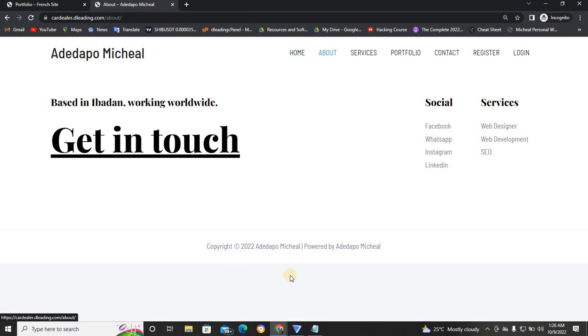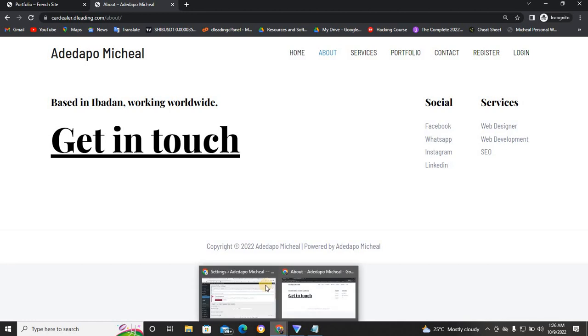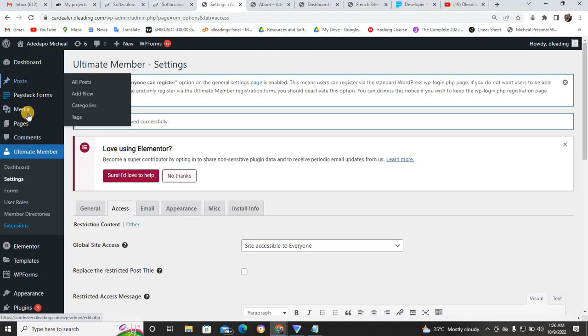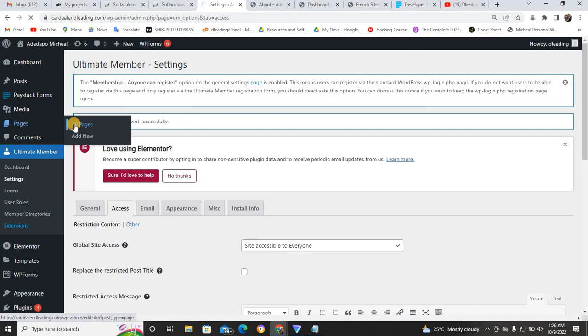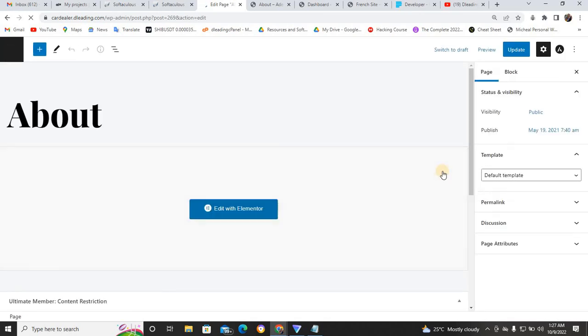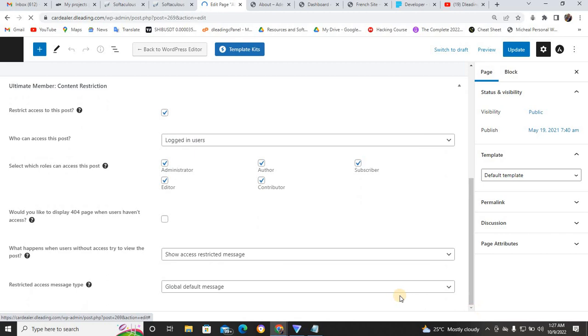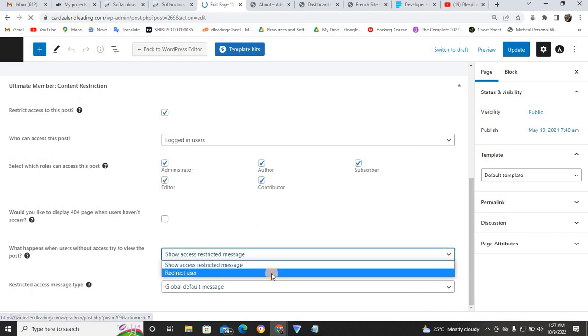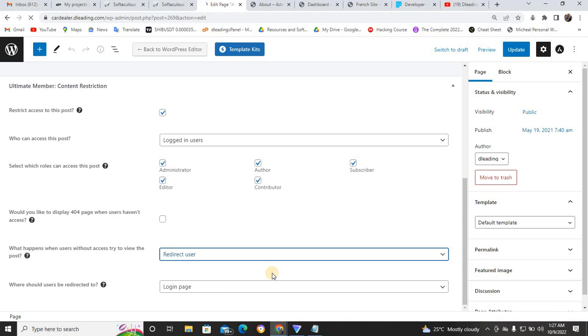Okay, so let's go back and check our dashboard, and let me go to pages, all pages, and click on About, and I scroll down. Show access message. Oh sorry, click on redirect user. I'm very sorry, you need to click on what happens when a user without access tries to view the page. Click on redirect user. When you click on redirect user, it's going to redirect them to the login page. I'm very sorry, I made a mistake.